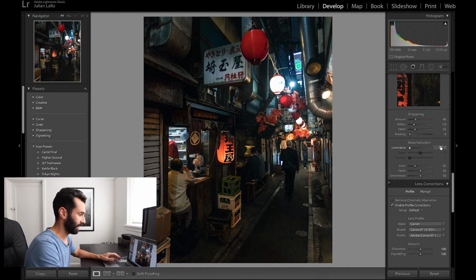Going down, we'll leave the sharpening as it is. I did shoot this image at ISO of 1000, so I'm going to add a little bit of noise reduction into that. Let's say 20.